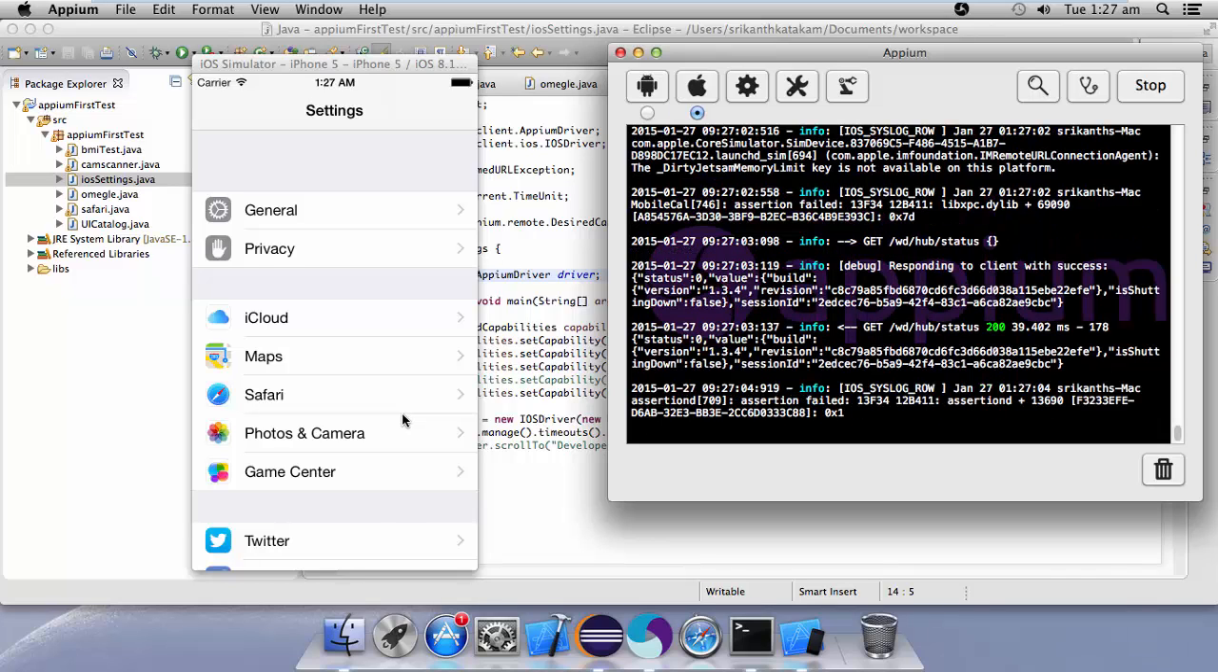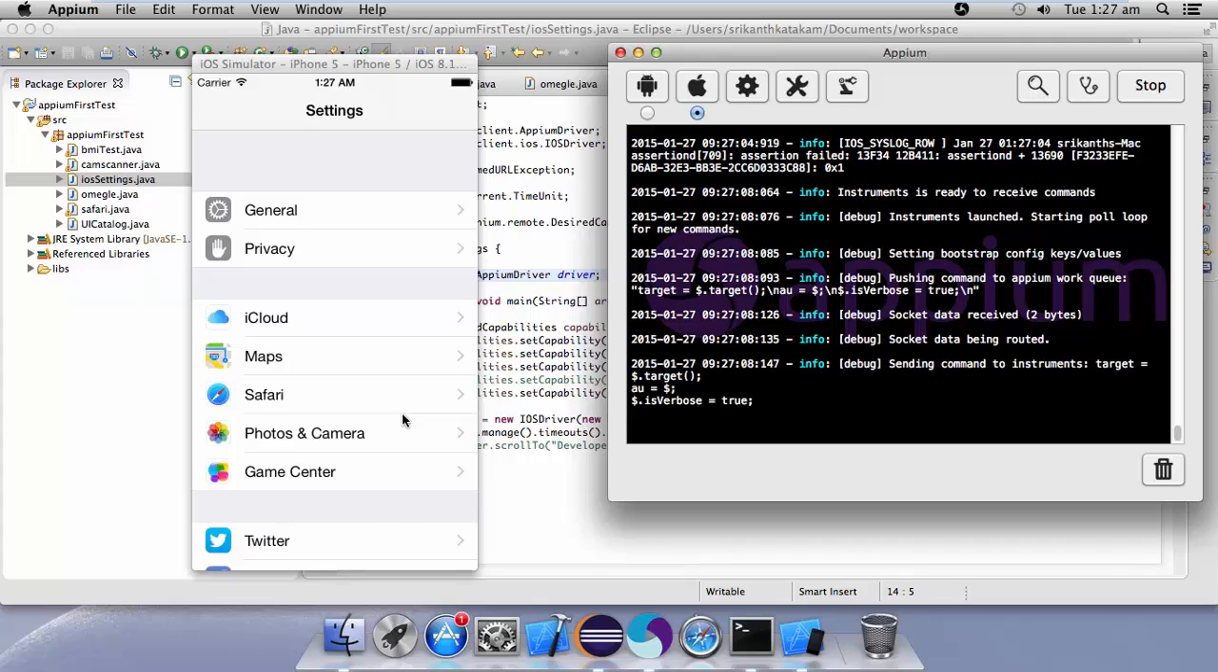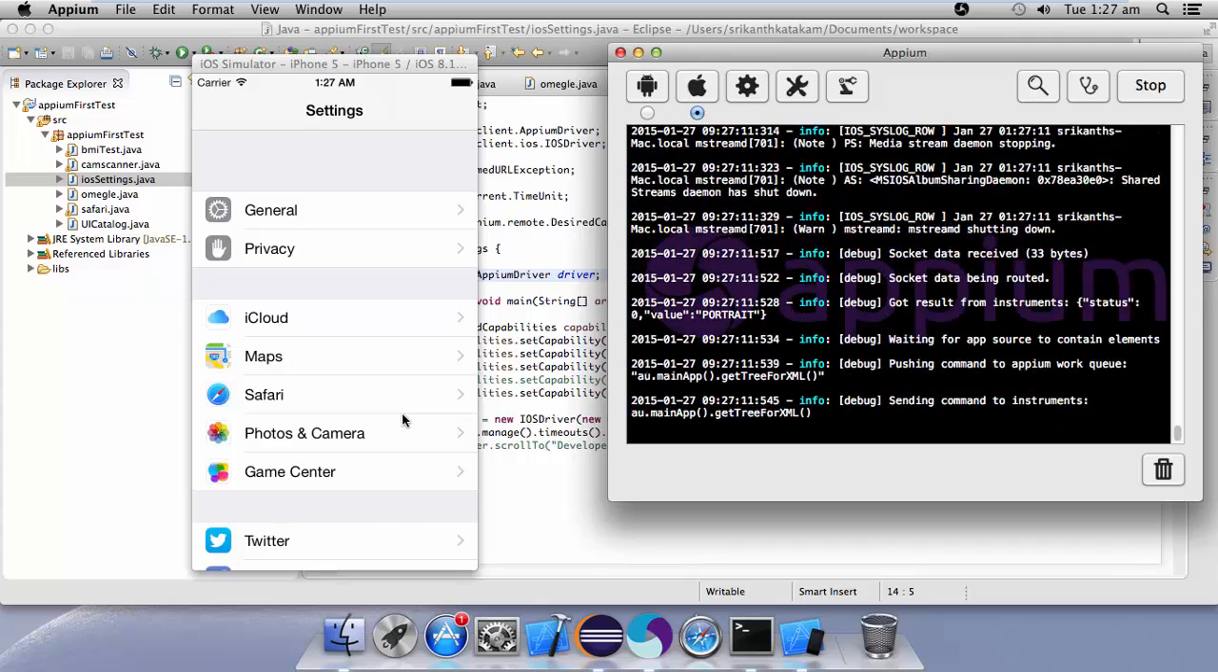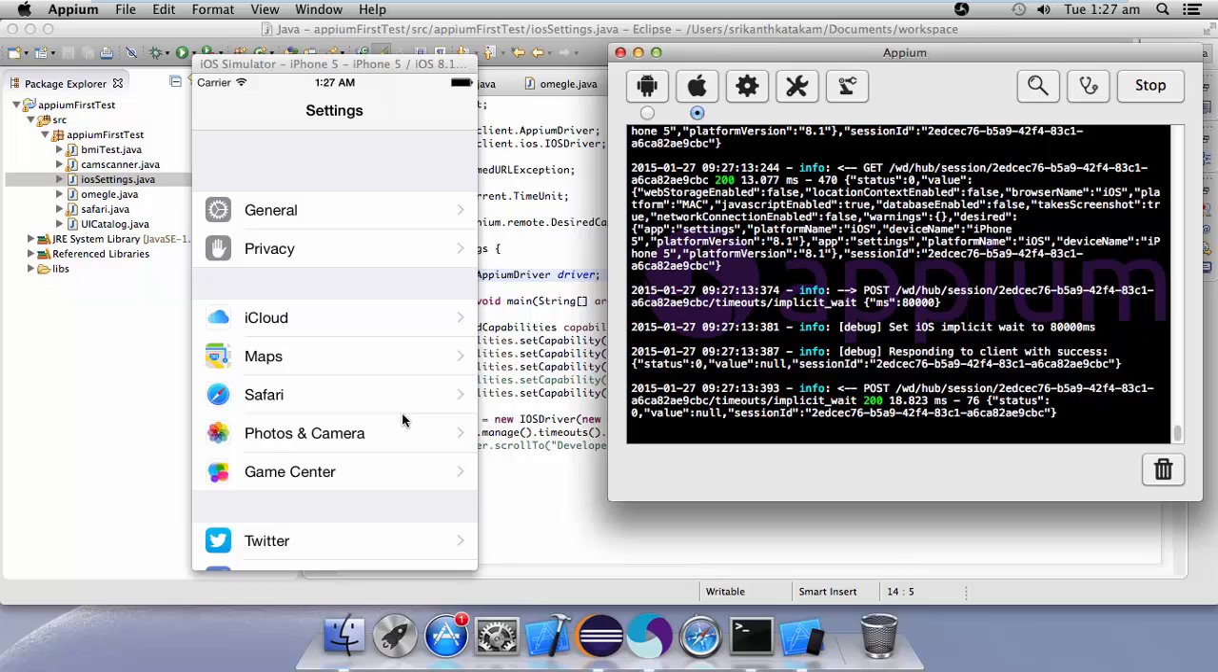So this is the way you can launch a settings menu or settings page in iOS devices. So I hope it will help you to open a settings page, right?